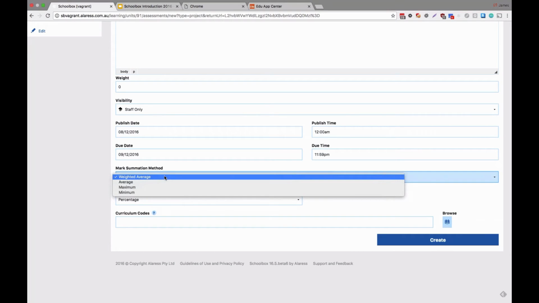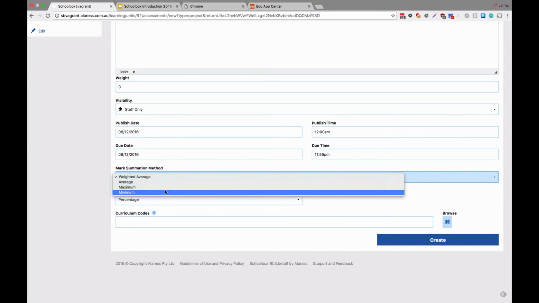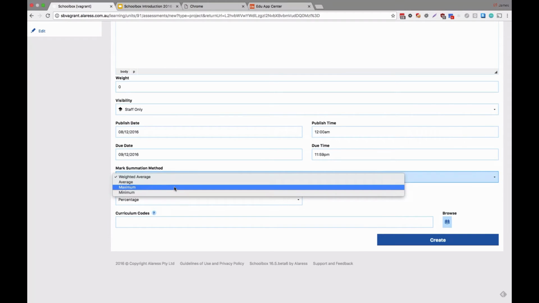So a weighted average, you might have one part worth 10%, one part worth 20%, and one part worth 70%. With a maximum, you might say that there's 3 different ways to do this project, and the highest mark out of those 3 different ways is what you get for the project. So you could use that for differentiation. You might give the students 3 different ways to do a task. They choose which way they want to do it, and then the mark for the project is just the mark they got for the best result out of all 3 that they did. So they probably only did 1, but they get that mark.